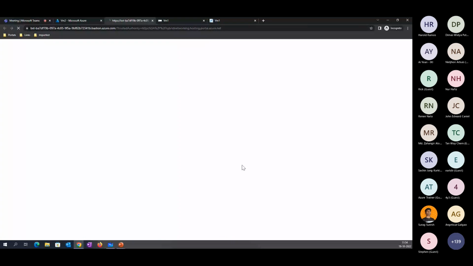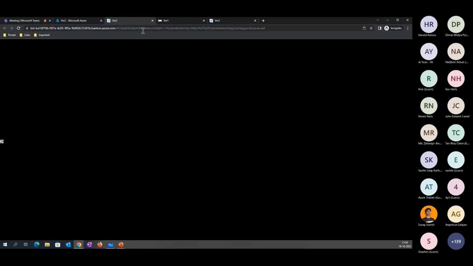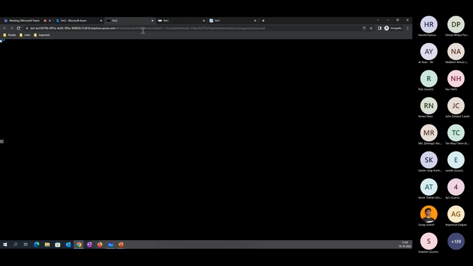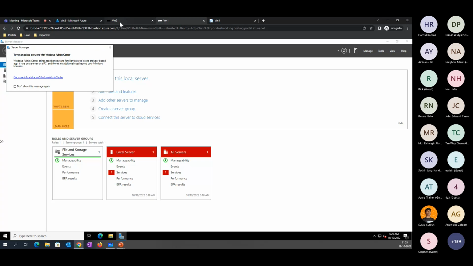Now, the moment you connect, another window will open. The point you need to remember is that this connection is basically on a VNet basis. It's connected in the virtual network mode. Each virtual network will have different options available. Right now you can see VM2 and VM1 are both created in the same region and the same location.